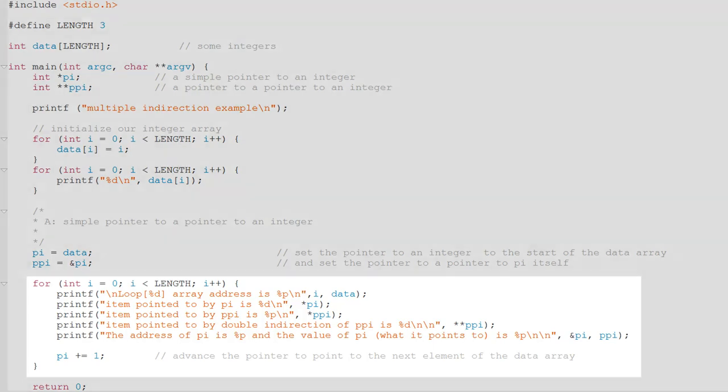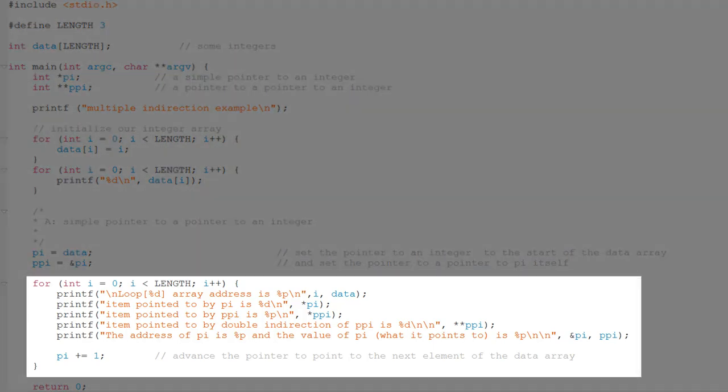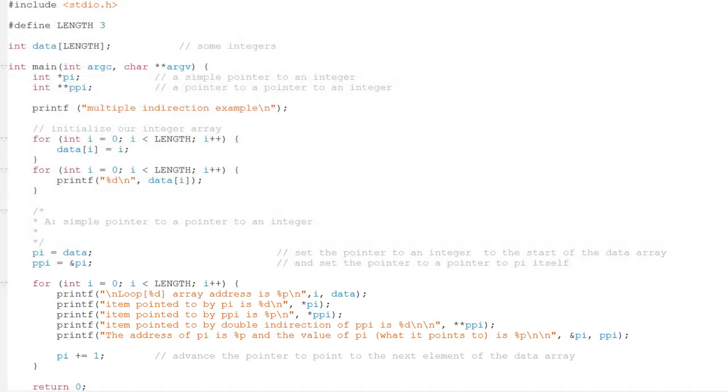Now this loop iterates from 0 to 1 less than the length of the array. That is, the loop runs only while i is less than length. In other words, from 0 to 2. And it prints out various bits of information which we'll look at shortly. At each turn through the loop, the pointer is advanced to the next element in the array by adding 1 to the pointer variable pi. This is a simple example of pointer arithmetic which will be explained later in the course.